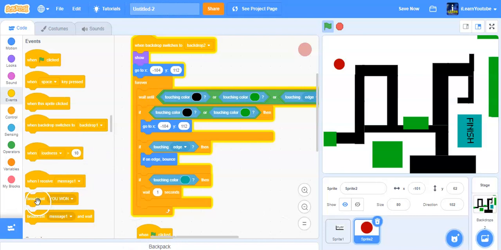So what is a message? Well, let's say the sprite does something, and another sprite has to do something if the sprite completes something. What the message will do is it'll connect those two things, and the sprite will do it exactly after the message is broadcasted, after the sprite does something. Kind of hard to understand, but you'll understand it.